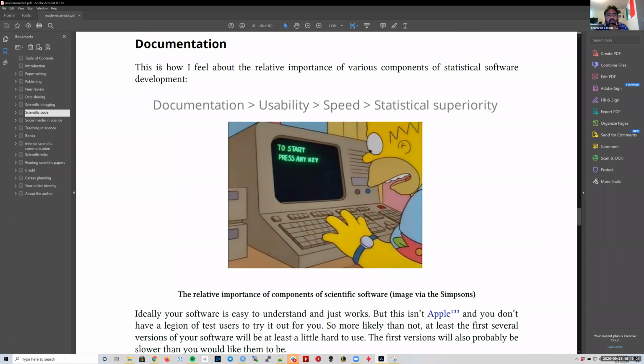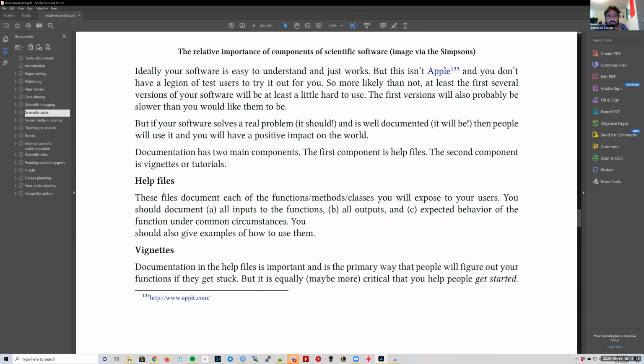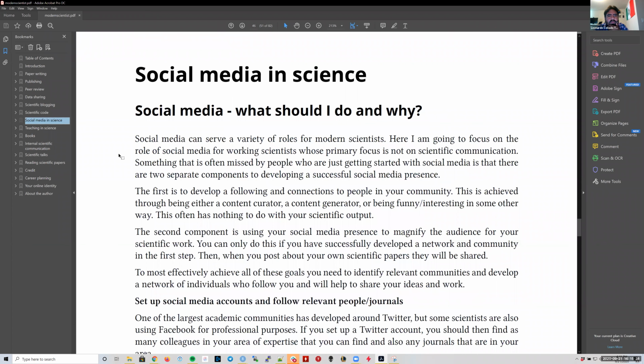Once we start building code, we need to document it. But this is something that I'll skip a bit, because this is something we'll address more in the Building Tidy Tools workshop. How we can document things, like help files and also vignettes and things like that. Cool. Let me move on to social media and science.